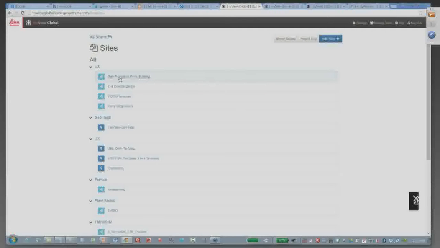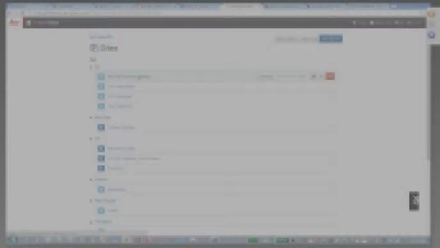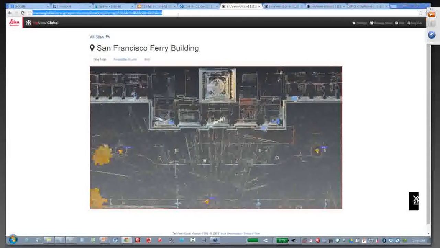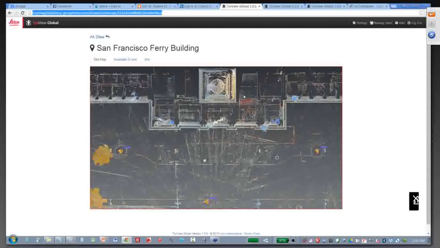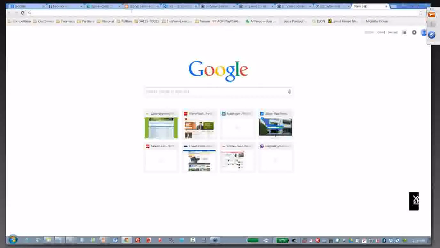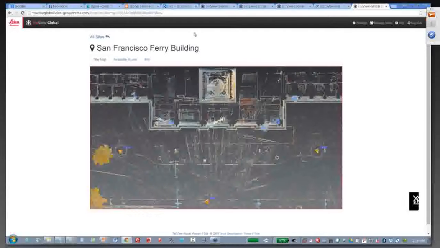It gave me this little flag. What that means is I can go to this site, and this URL that I have here, I can pass out, or I can use it if I'm building my own web page. People could just take this URL and get directly to this site without the login. Let's go try and do that. I'll go to this site directly. So this is all they'll see.